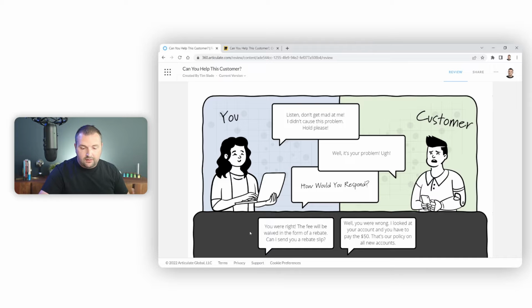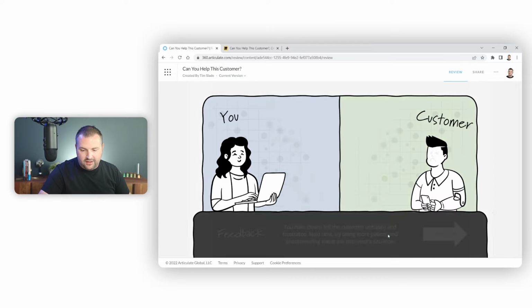Well, we can say, well, you're right. The fee will be waived in the form of a rebate. Can I send you a rebate slip? Or, well, you were wrong. I looked at your account and you have to pay the $50. That's our policy on new accounts. We're going to say he has to pay it.